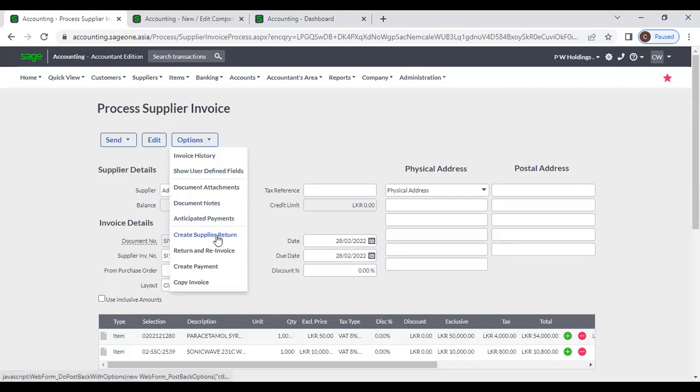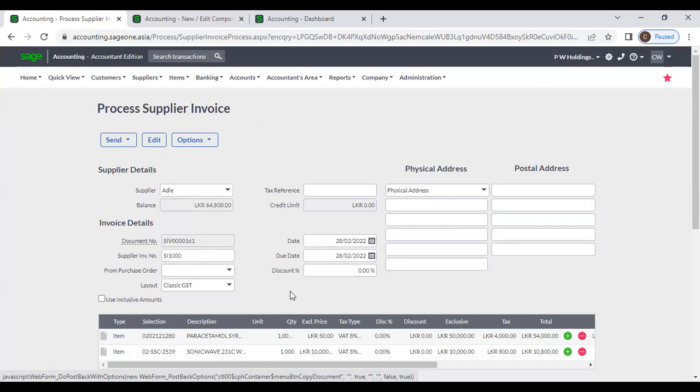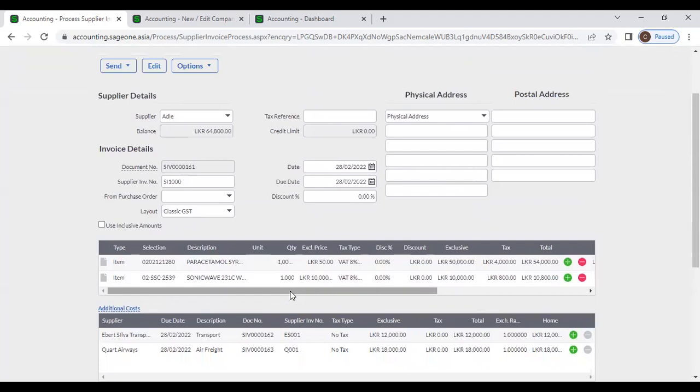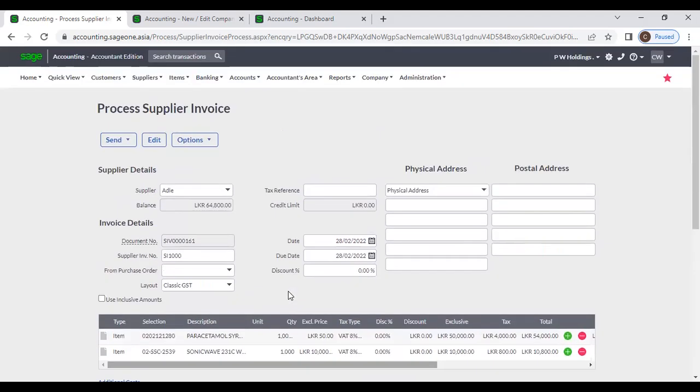And if you want, you can create a supply return for this supplier invoice, or you can return and re-invoice. And if you want to create a payment, you can create a payment for this invoice. And if you want to copy this supplier invoice, you can copy the supplier invoice. Okay, this way we can enter a supplier invoice.